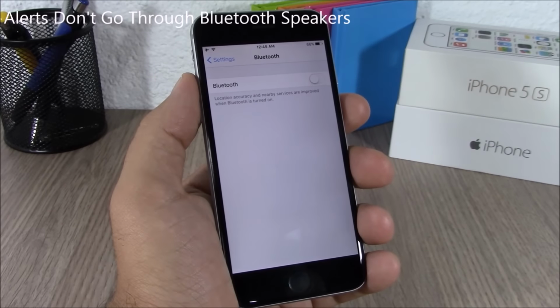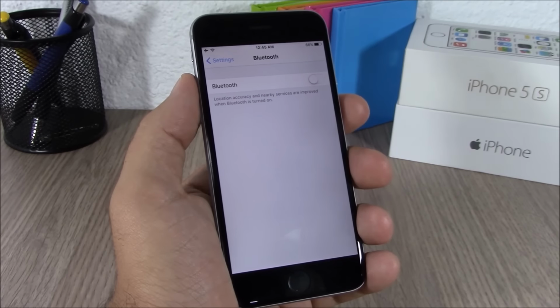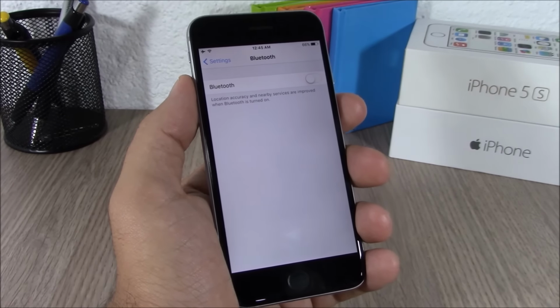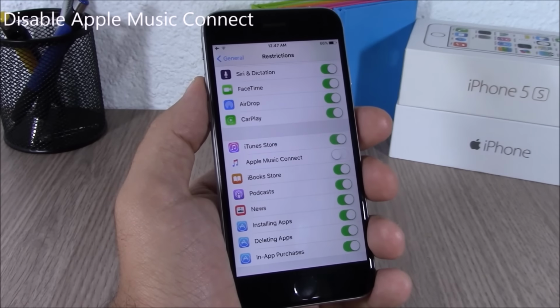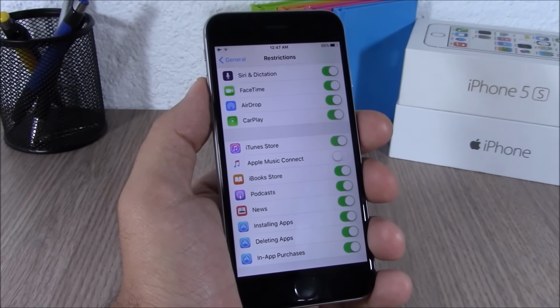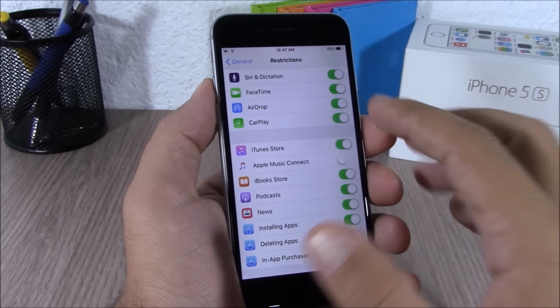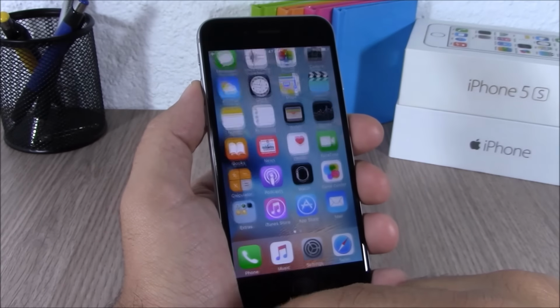If you pair your iOS 9 device with a Bluetooth speaker, now all the alerts that come won't go through the Bluetooth speaker, but they will go through the speaker on your iPhone. If you don't like the new Apple Music Connect feature on the Apple Music app, you can now disable it by going to General, then Restrictions, and just disable Apple Music Connect.